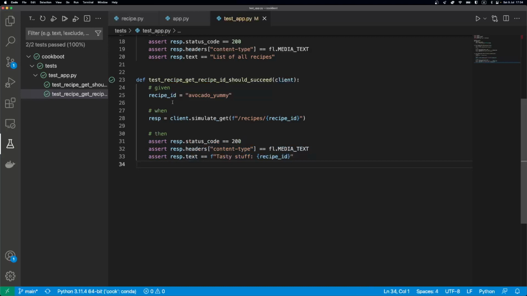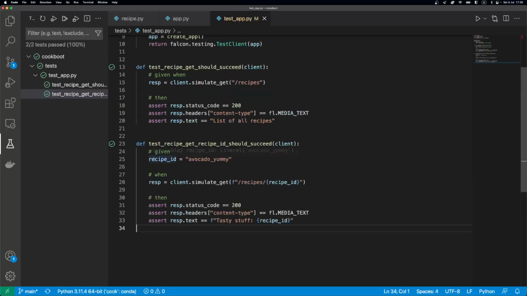I really like it. I also like to add these comments here to cleanly separate the three sections. And it helps a lot even if I want to read just one section to understand, hey, what's going on in this test or what's the setup for this test.